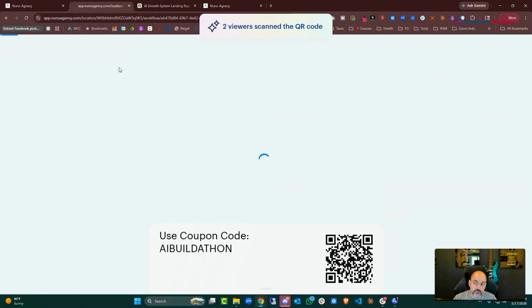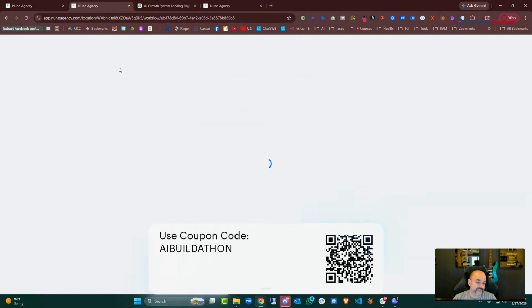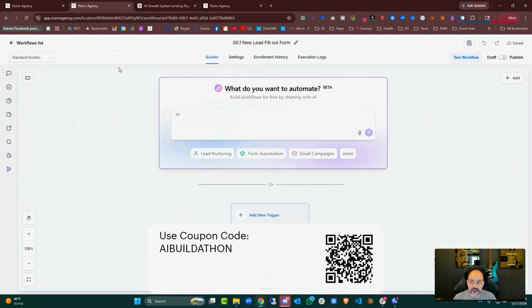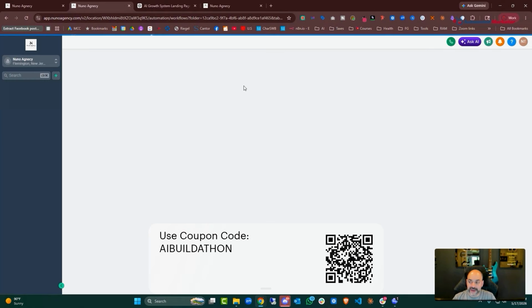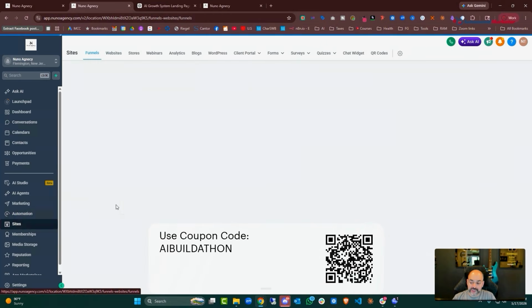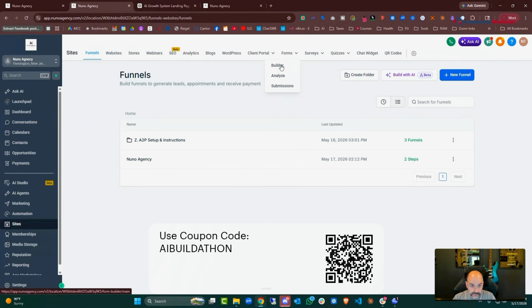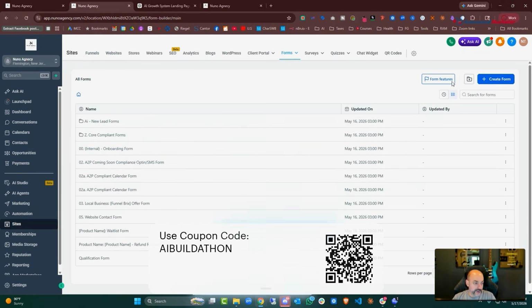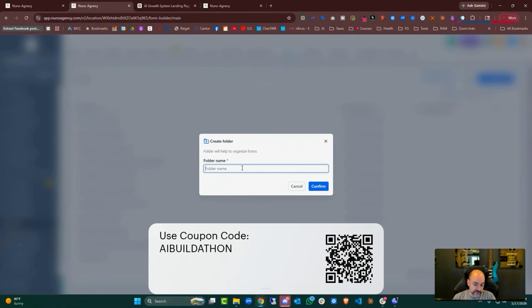So that's what you notice when you start building things: if you forget to do something, you can just stop whatever you're doing, go out and build it. So I'm going to come back out of here, and now I have to build a form. I'm going to go to sites, and where is forms builder? Inside of builder, I'm going to create a folder because I want to create one from scratch.